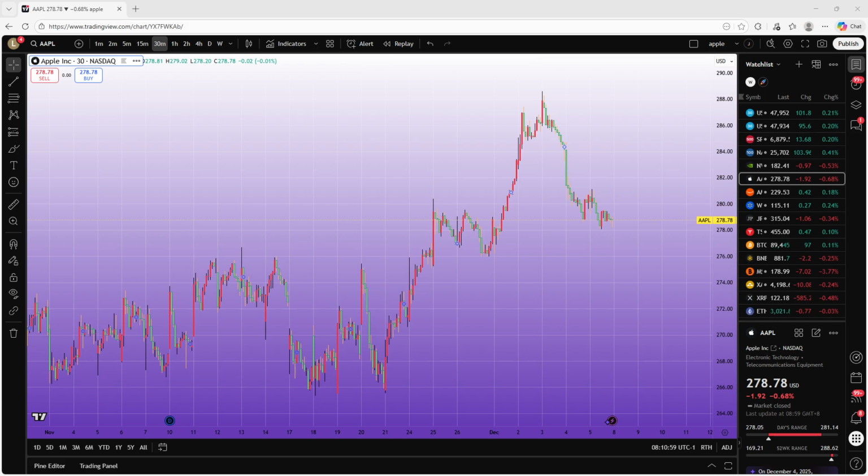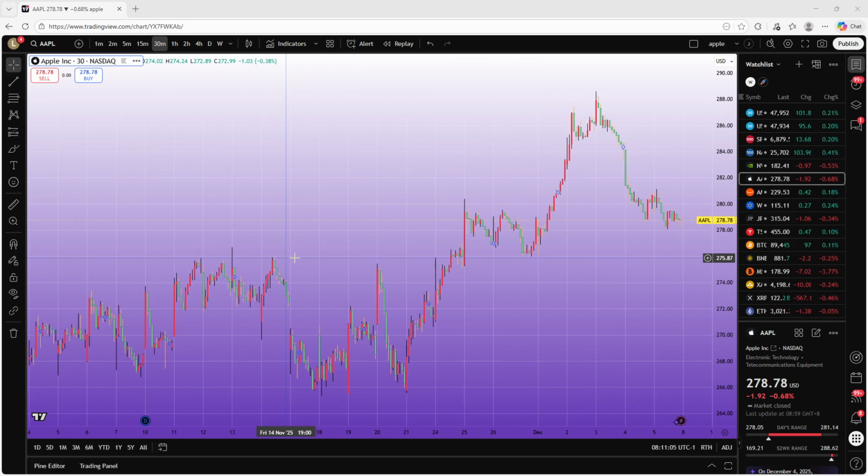Start by opening Tradingview and making sure you're on the chart you want to analyze. It can be any market you choose, whether you're looking at Forex, crypto, stocks, or indices. What matters is that the chart is active, so the indicator attaches to the right place.